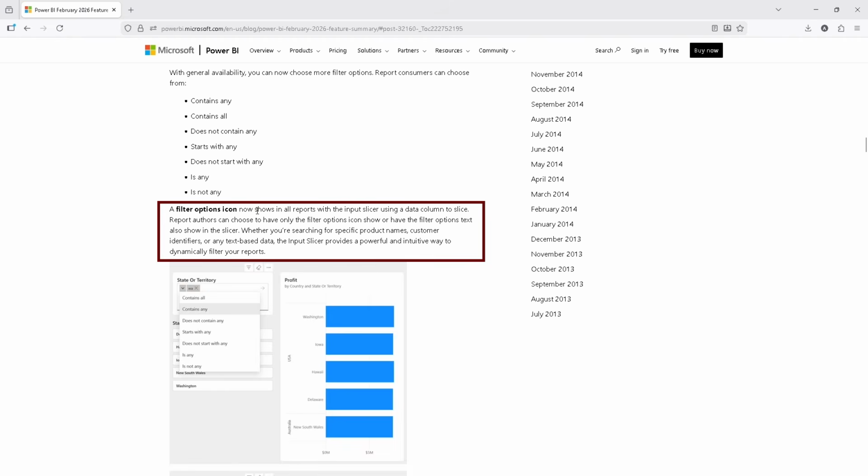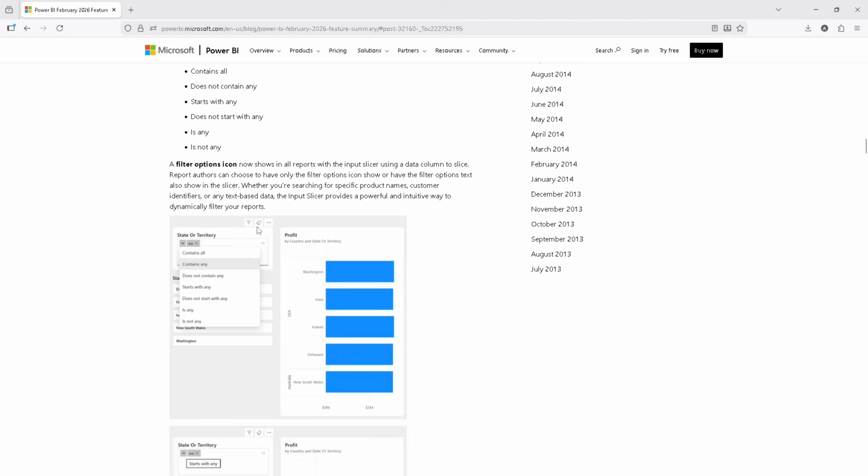A filter icon is now shown in all reports with the input slicer using a data column to slice. Report authors can choose to have only the filter options icon show or have the filter options text also show in the slicer. Whether you are searching for a specific product name, customer identifier, or text-based data, the input slicer provides you a powerful, intuitive way to filter dynamically on your reports. There are various filter options available with us which we need to explore and see how they behave. So we are going to try them out now.